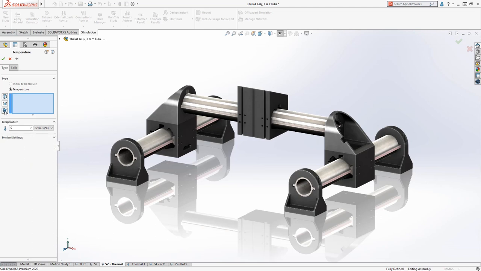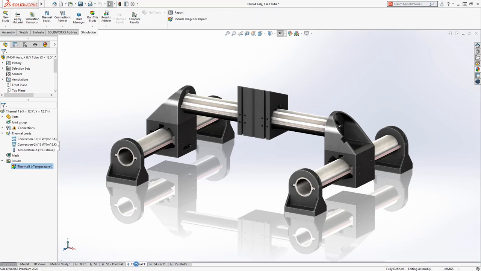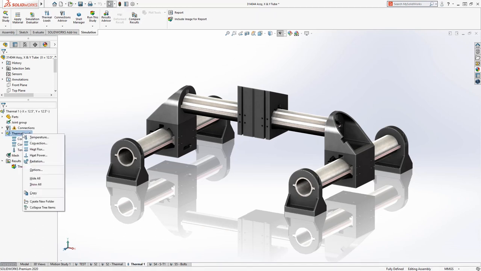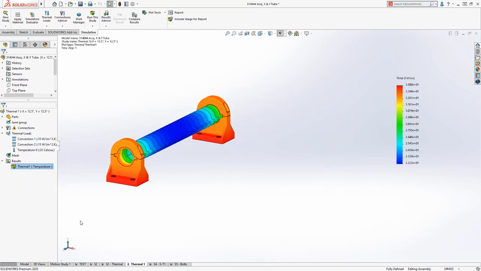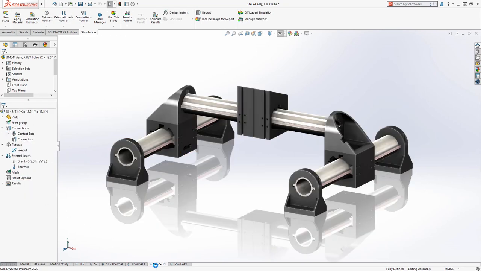These can be applied to both beam bodies and joints in the static study. Also new in 2020, thermal studies now support beam elements. In addition to temperatures, you can now apply convection, heat power, and flux, and even radiation to beams.